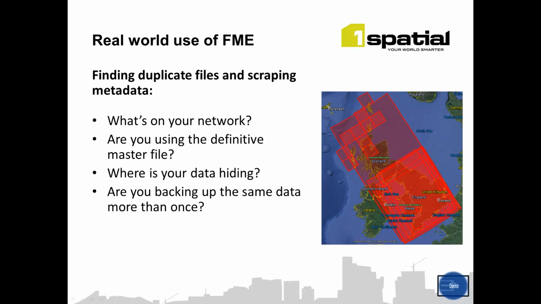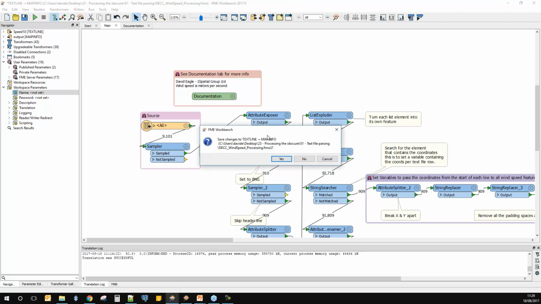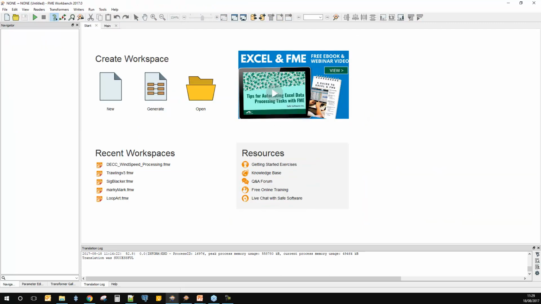So we can go and have a look at a scraping exercise. If I just close down a couple of processes, and I'm just going to see if I can find a process here. Bear with me.